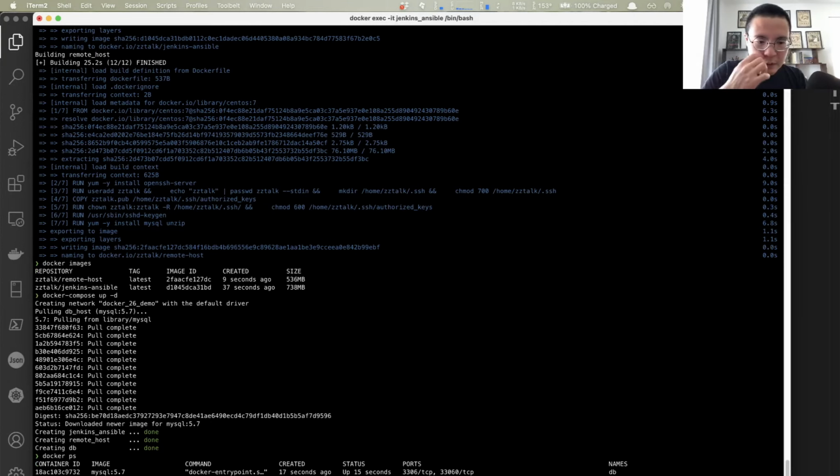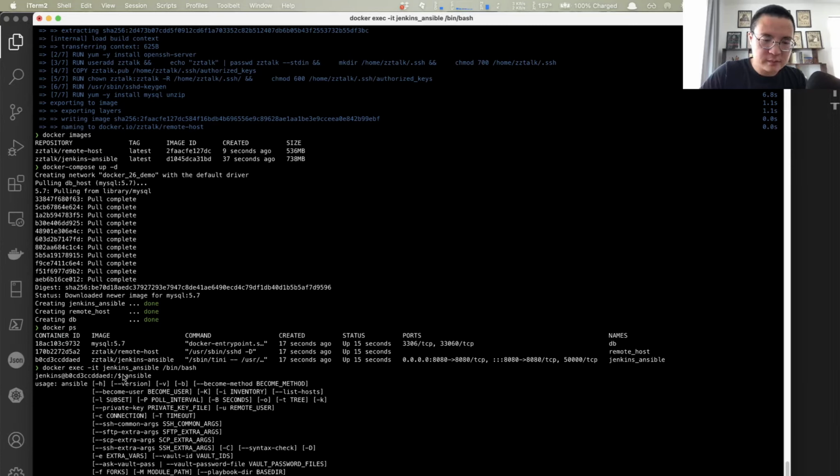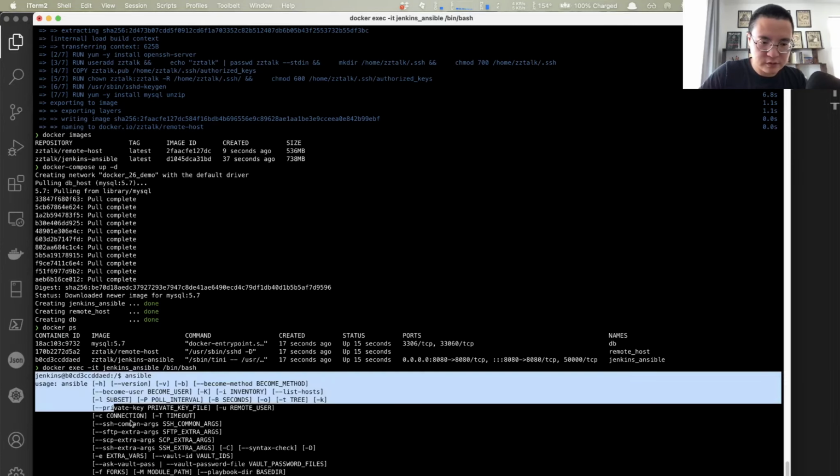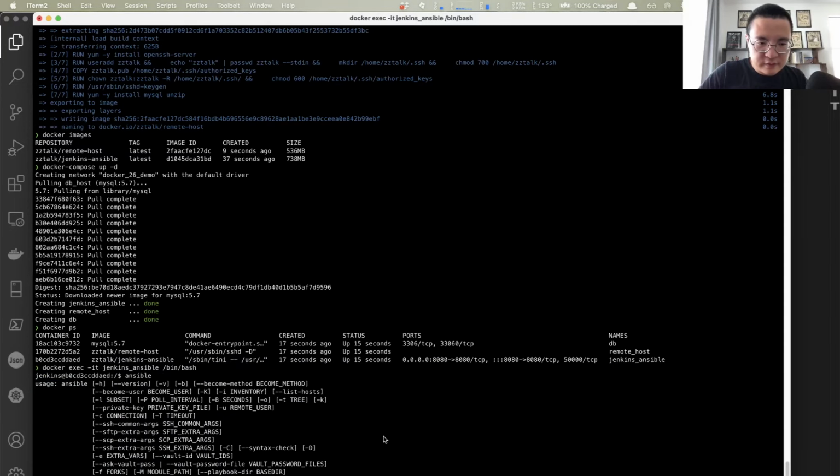All right, we're on Jenkins. So if we issue ansible, here we go. The Ansible CLI was installed successfully right here. Cool. And then let me jump to the remote host to see if we're able to SSH to the other containers from the remote host. All right, cool. Let's jump over there.